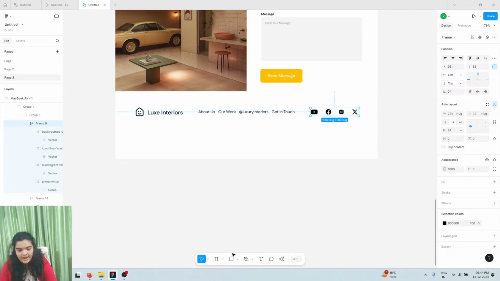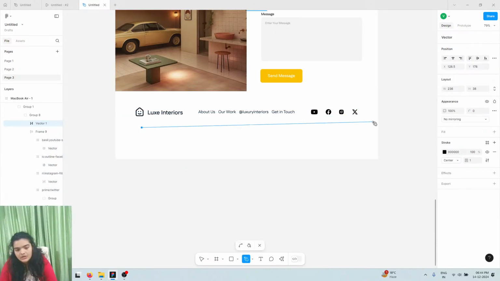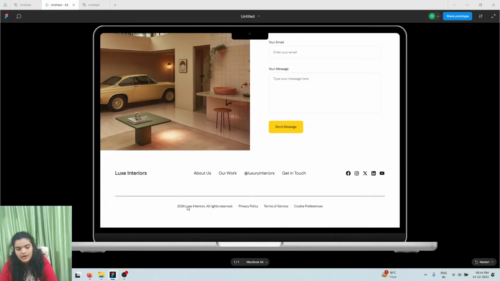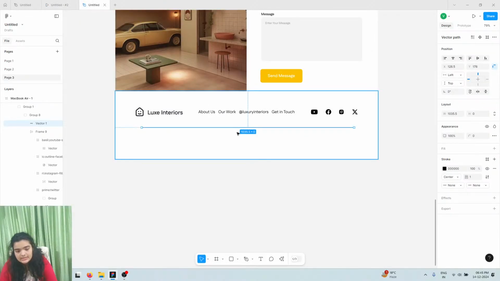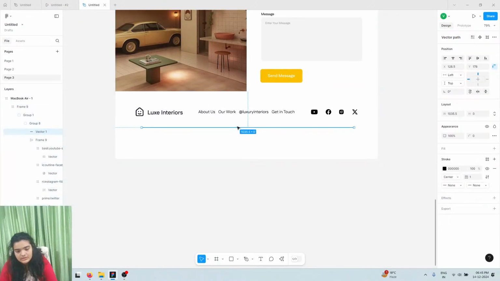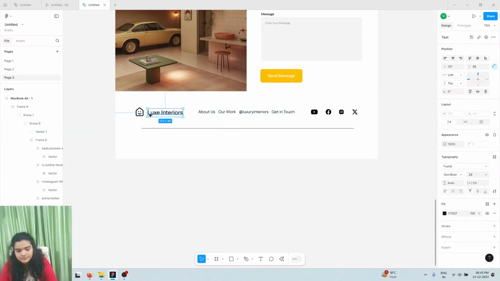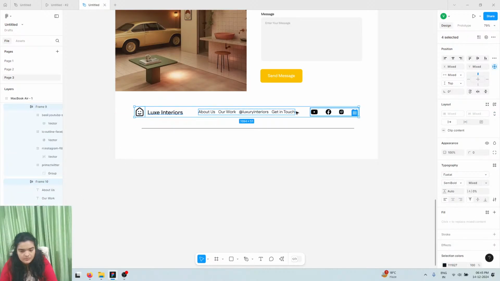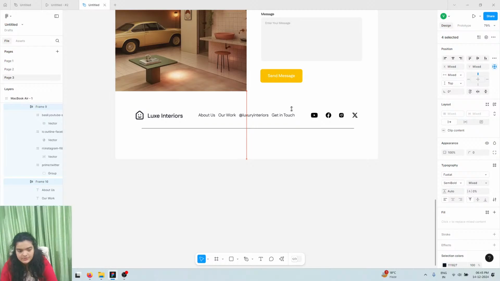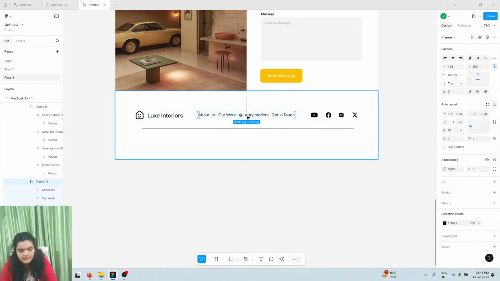And now we're going to add a final line at the bottom. This is our final divider before we add our privacy policy and all of the legal stuff. So this is going to have 2024 Lux Interiors, all rights reserved, and then all of these other things. Let's just take this line, shift it below, and obviously we're going to select all of these at once, shift them below, and now we're going to get our text in here.